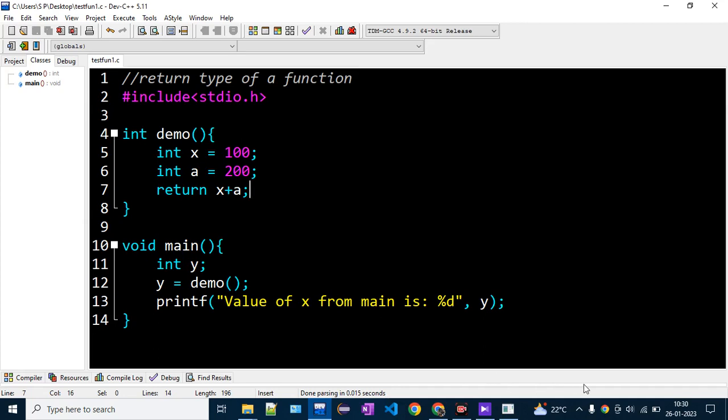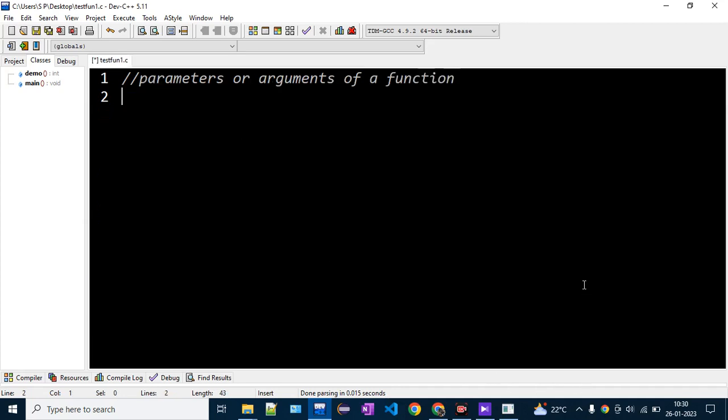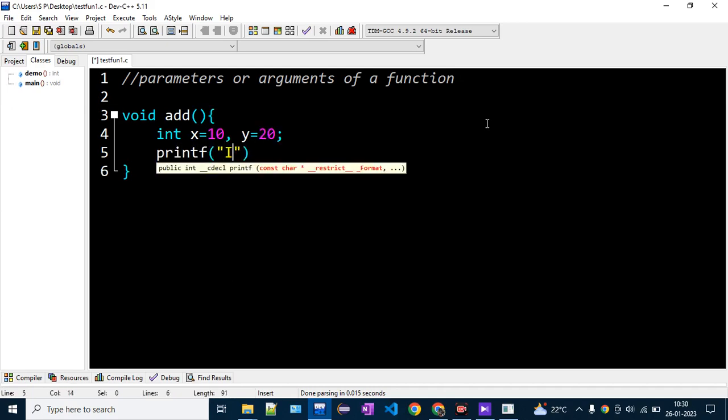Okay, now let us understand that parameters are also called arguments of a function. So what are these and how should we use them? Let us try to write more functions. Void add. This function, if you observe carefully, we have x and y values here, and we are simply printing them out.